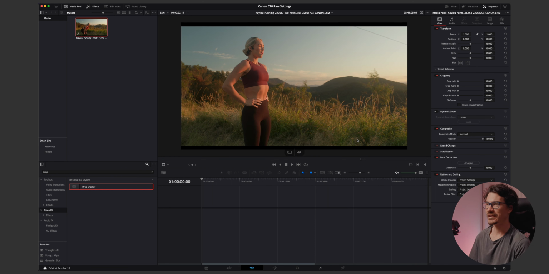If you want to see the full thing, I'll leave it linked up here so you can go check it out. But if we look at the footage straight out of dropping it into the timeline, it doesn't look like C-Log 2. C-Log 2 is much flatter, and this almost looks like Rec 709.